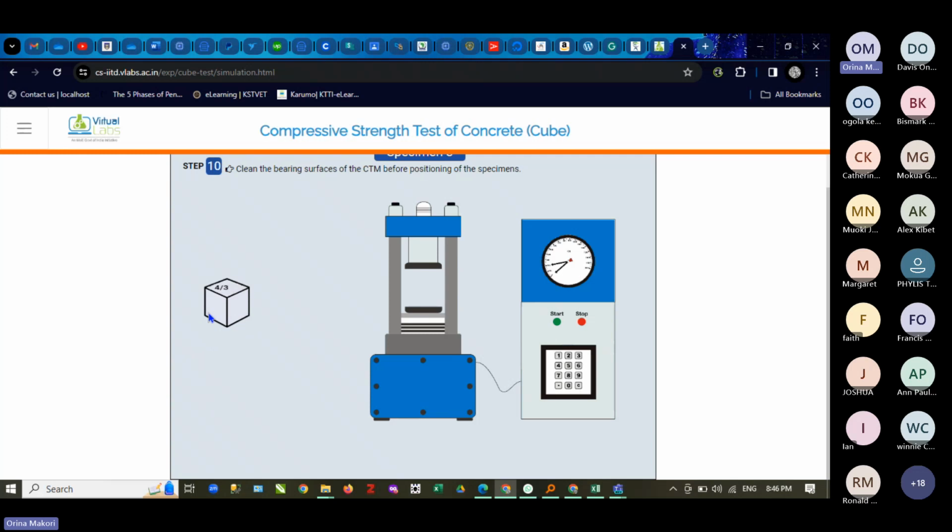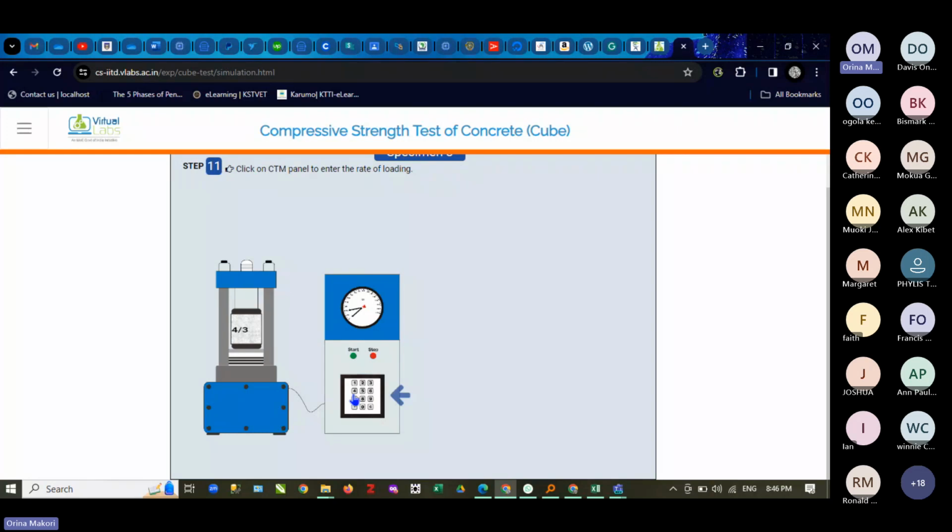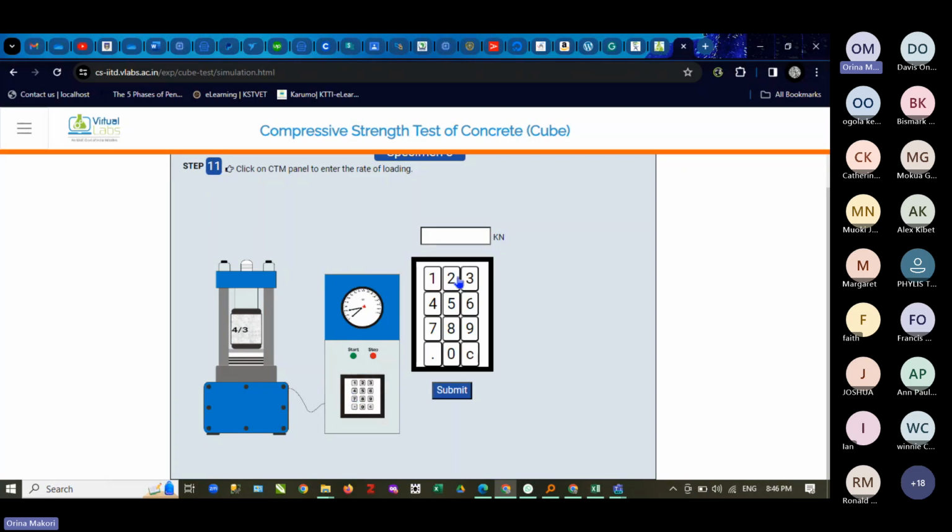We clean it. We place it on the CTM machine. Next, we set the pressure going to exert there. So let's say 3.33. So it will tell me to enter the correct value.